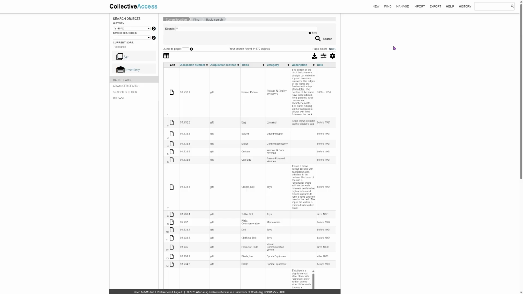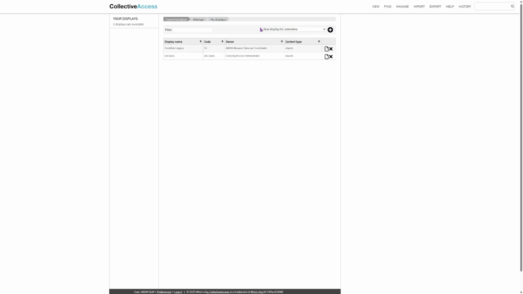If I'd like to create my own display, I can go to Manage, My Displays, and then from the New Display For drop-down menu, I can select Collections, Entities, List Items, Loans, Object Representations, Objects, Occurrences, Representation Annotations, and Storage Locations. I'm going to choose Objects, and then click Plus.